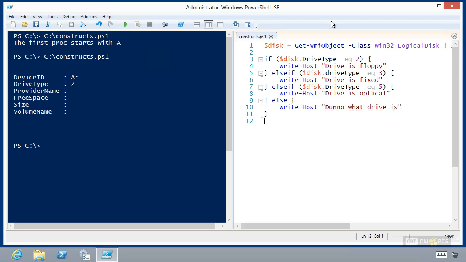All right, so you can kind of build all these little logical things. And all this is doing is taking the same condition and comparing it to different possible values. So if we run this, the drive is floppy.